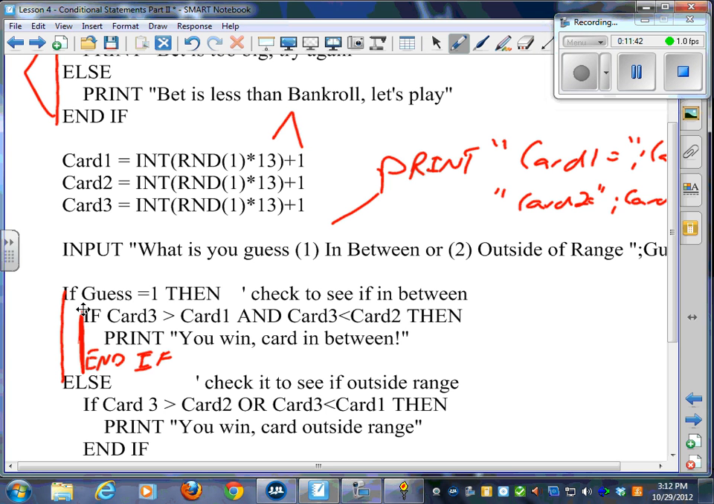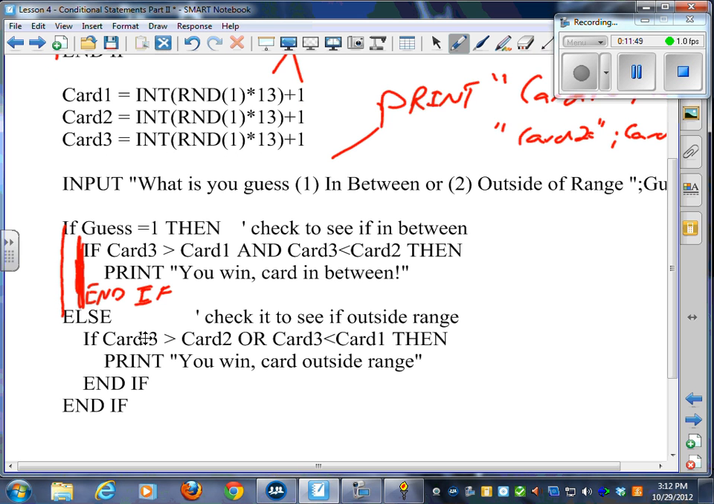So if the guess is 1, we check to see if it's in between. Otherwise, we're going to check to see if it's outside the range. How do we do that? If card 3 is bigger than card 2 or card 3 is less than card 1, then it's outside the range and print, you win, card is outside because I said it was going to be outside. You'll notice that I have a double end if here. This end if lines up with that one. This end if lines up with that one. Okay, you should be able to draw that line like that. Okay, so that's what your project should look like.